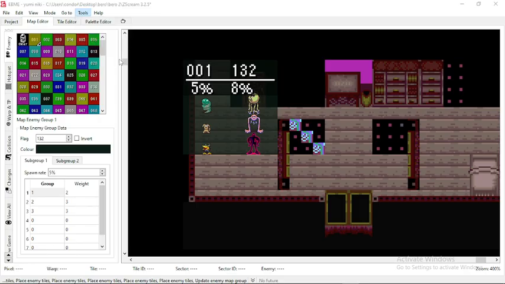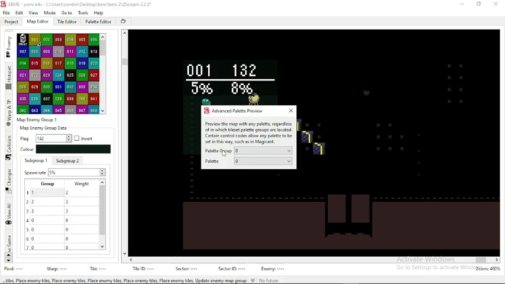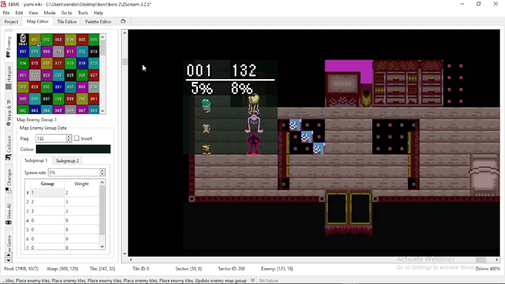Advanced map preview: you can view the entire map with which palette group and which palette, regardless of which thing it is. Help tells you about it, then there's debug output and report bug.